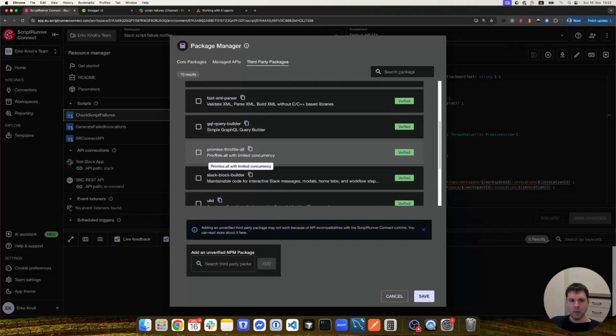So here is a package that lets you run promise.all commands with limited concurrency. Because if you run promise.all as out-of-the-box implementation, it will run them all concurrently. So if you have 1000 logs that need to be processed, those 1000 will run concurrently. And there are rate limits both in ScriptRunner Connect side and in Slack side, so we should make sure that we are not going to trip over on those rate limits, so this will help us to do so.